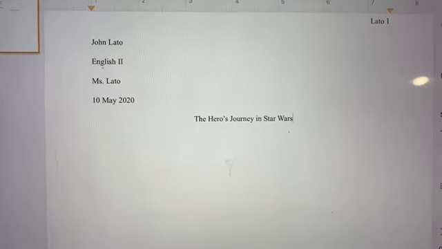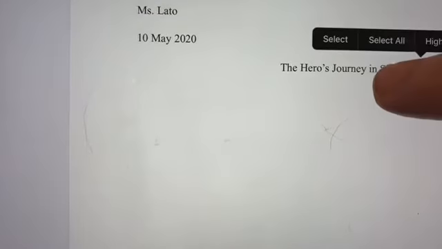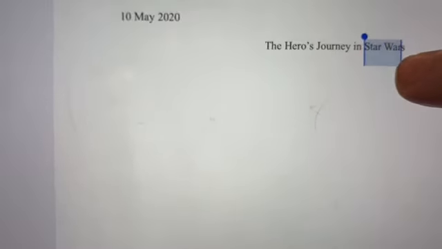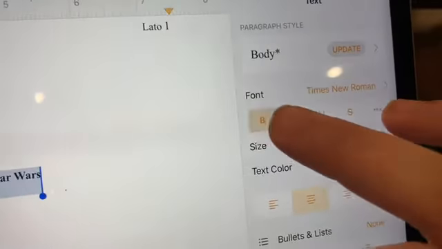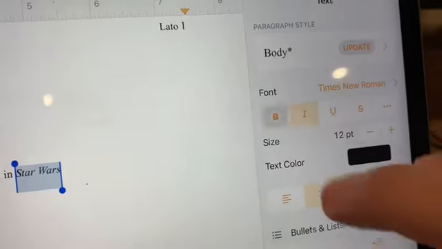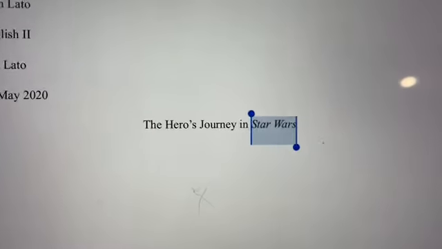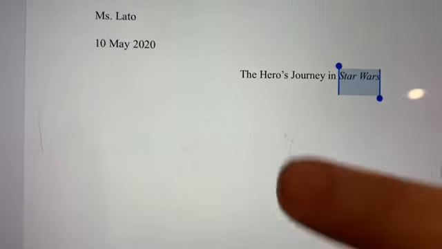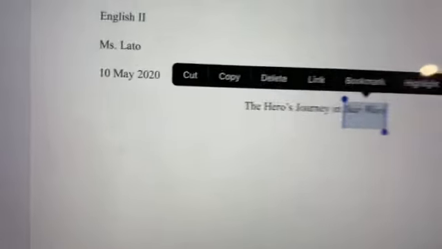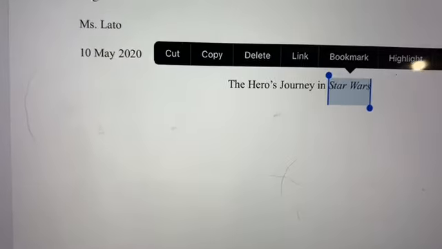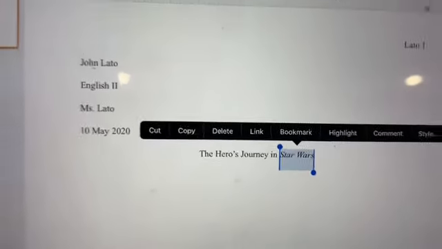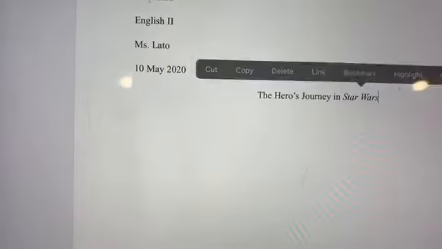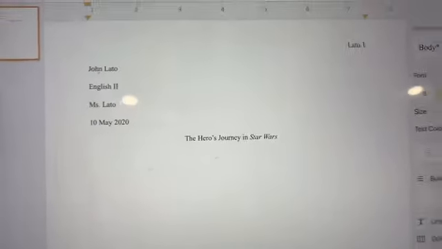So what I am going to do, though, is put Star Wars in italics. Why am I putting it in italics? I'm putting it in italics because, I'm going to do it the old way, over here, not bold. Because it is the name of a movie. If you are using a book, you do the name of the book. If it's the name of a TV series or whatever, you put it in italics. Okay? So that is how everyone's paper should start off.